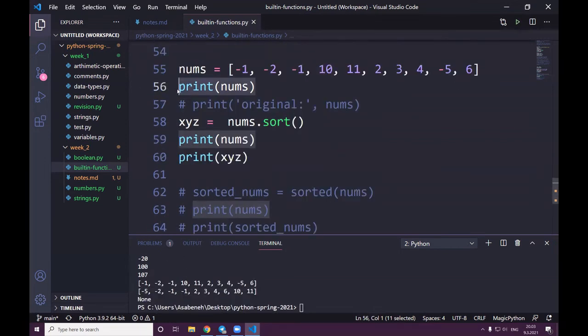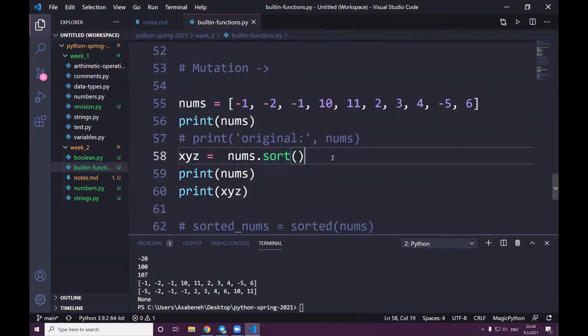This one, as you can see, is the original because there was no operation, right? But after this operation, nums will be different. As you have seen, it's sorted. Of course, you don't store anything with this operation. As I told you, the value is None. We stored None from this operation. Have you seen the difference? You can't store anything from this because the sort method returns nothing, or None.